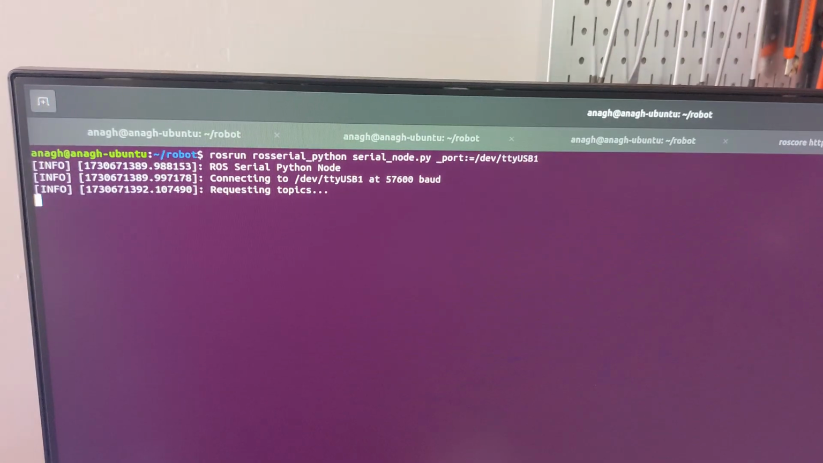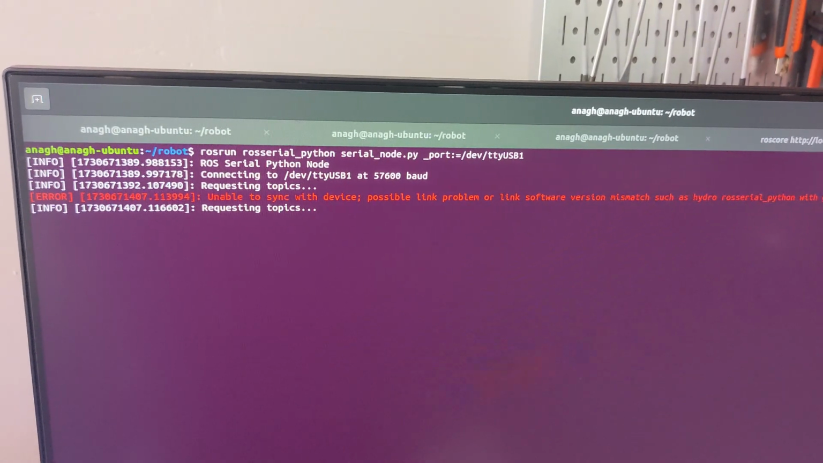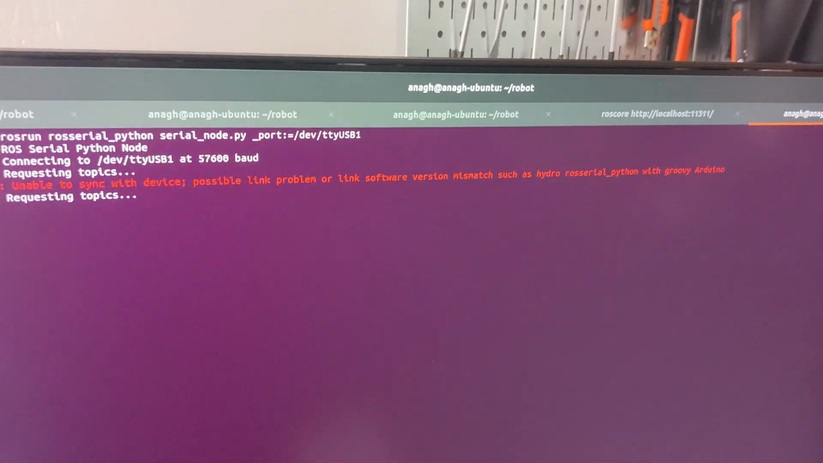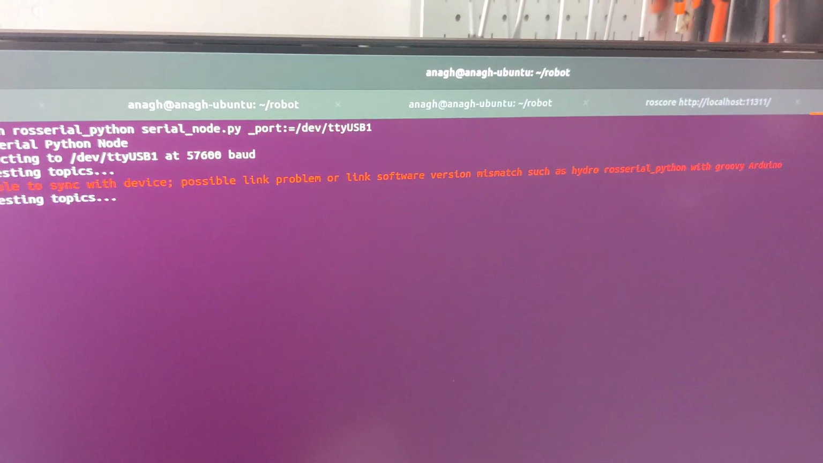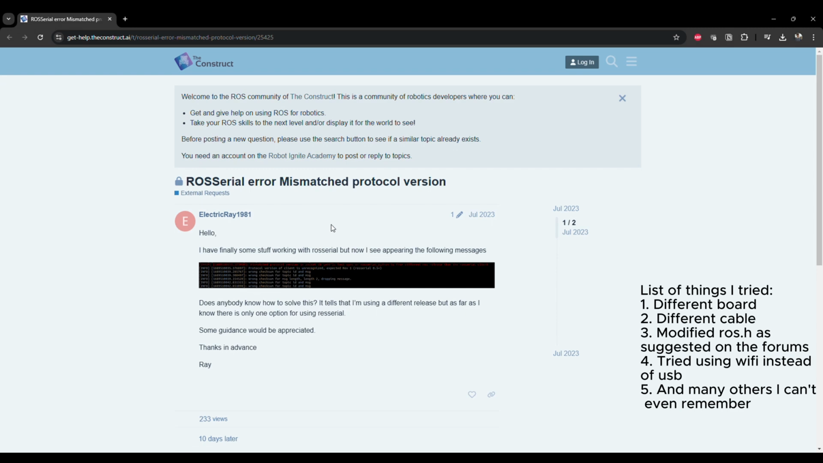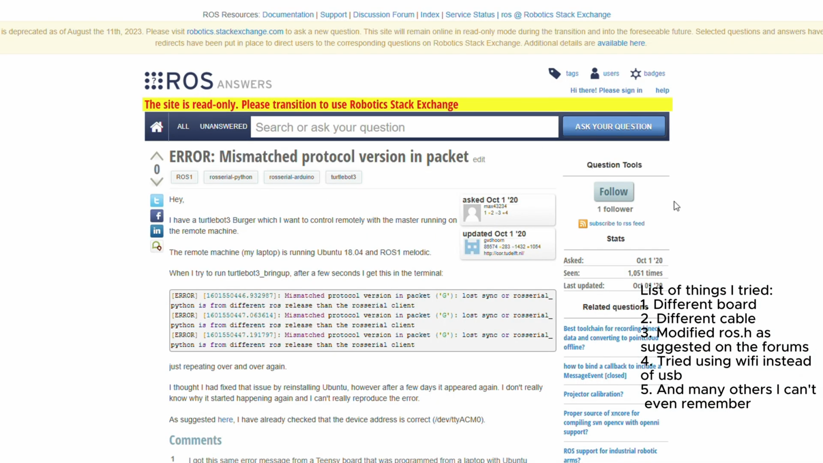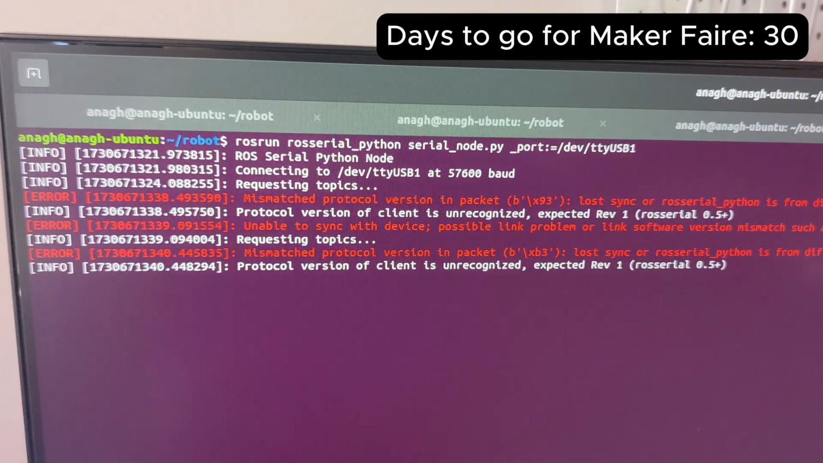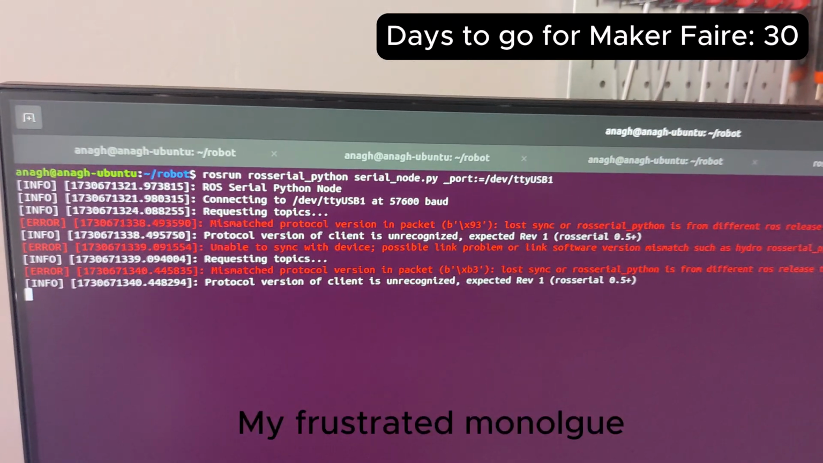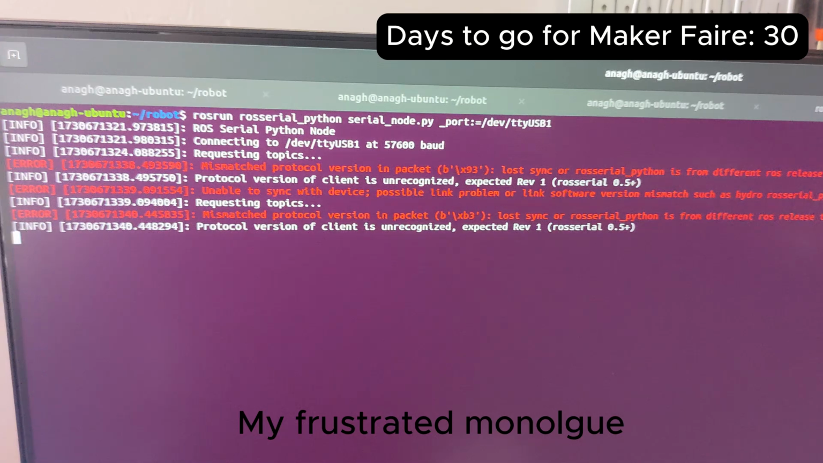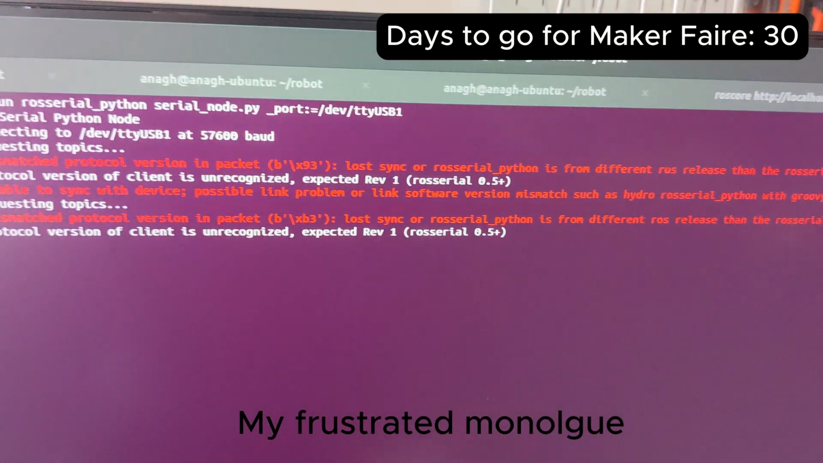I just could not get my ESP32 to talk to my ROS master. I kept getting this error message even when I was trying to use a very simple example code from the documentation. I tried everything that was suggested on the forums, but nothing worked. I spent almost a week trying. The error keeps changing. This does not want to cooperate.